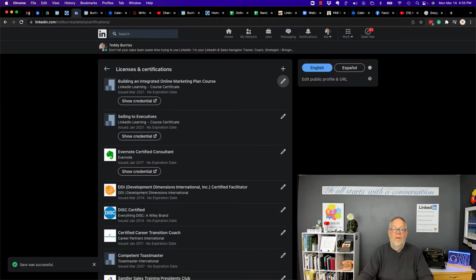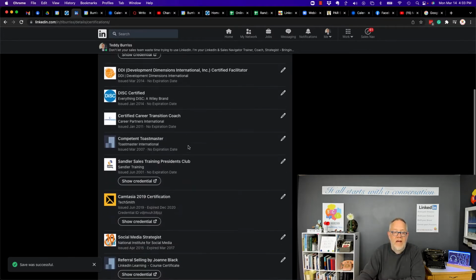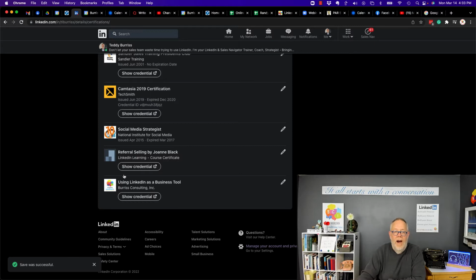Aha. I don't have to have an issue date, but this is what happens with licenses and certifications with no date. It's all the way at the bottom down here. These are all the way at the bottom. And so if I want these to show up at the top, or if I want them to show up in chronological order, I have to give them a date.